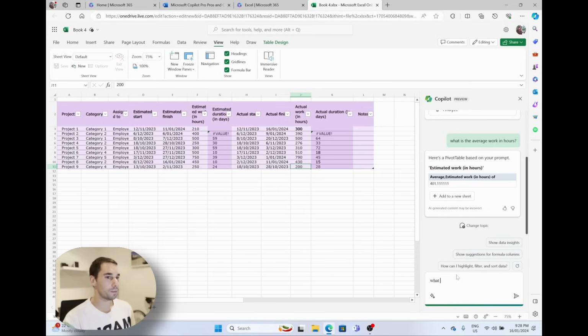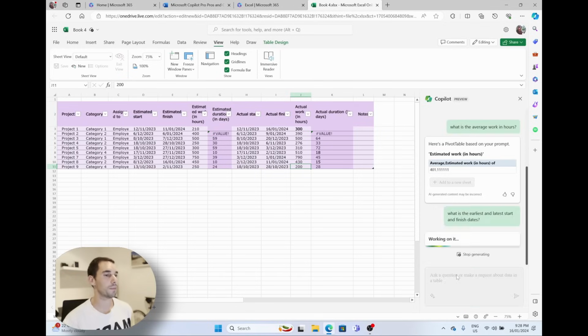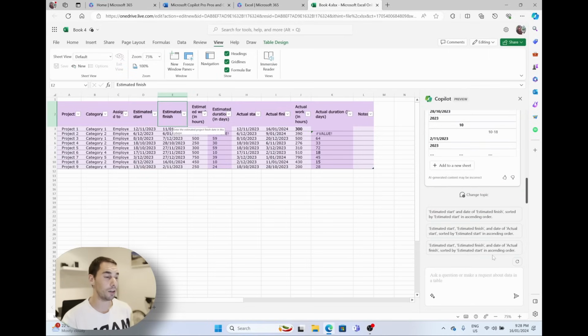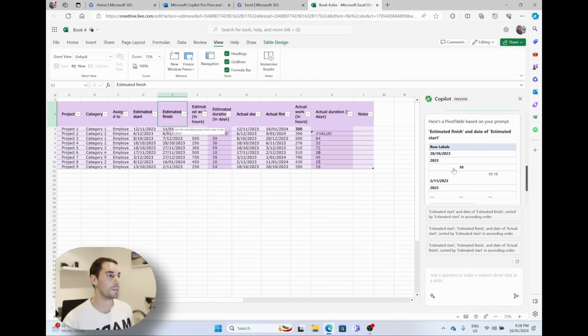What is the earliest and latest start and finish dates? Of course, I'm just asking questions for a data set I know nothing about. And I'm just quickly having a look here to see if it is sort of accurate with the answers. But the fact that you can ask it these sorts of questions, and the more you ask it, or the more you know your own data, the more detailed your questions can be.